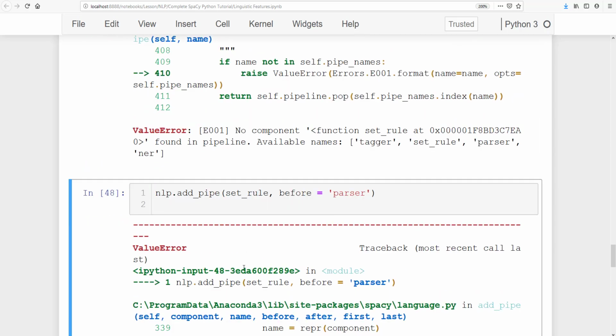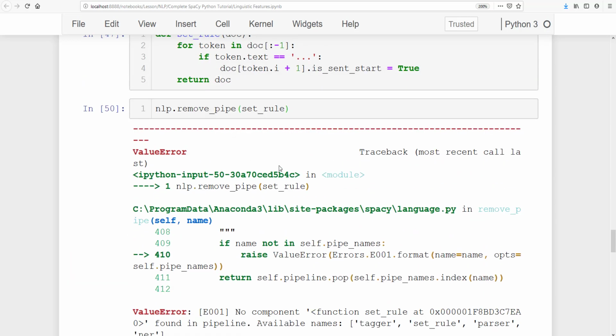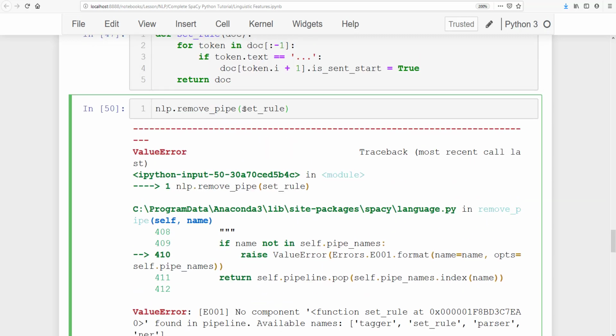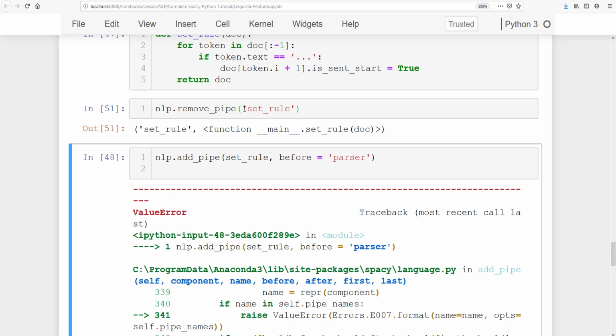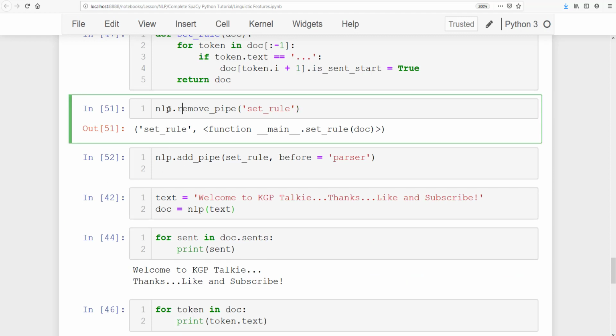It says that our label names are a tagger and the set rule. Let's see if we can remove this something like this. Perhaps it should have removed. Let's go ahead and now add this. Yes, it's working. All right.